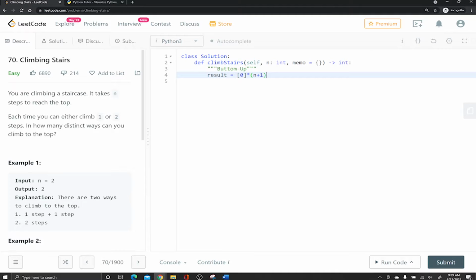Now we want to iterate: for i in range n plus 1. We want to iterate up to n, and keep in mind that the range is exclusive of the top. So for i in range up to this point, what do we want to do?